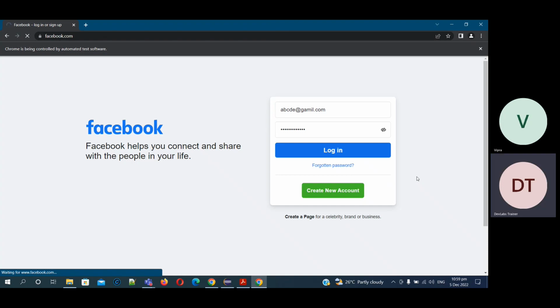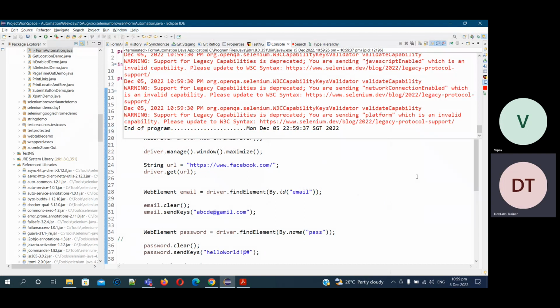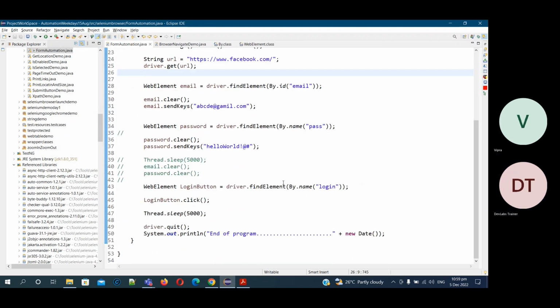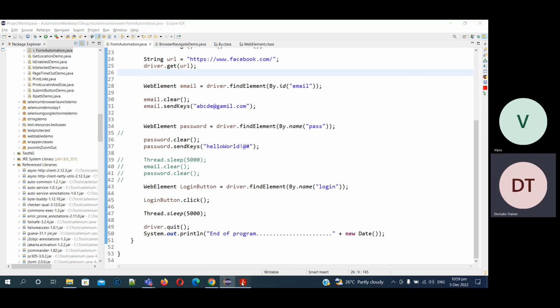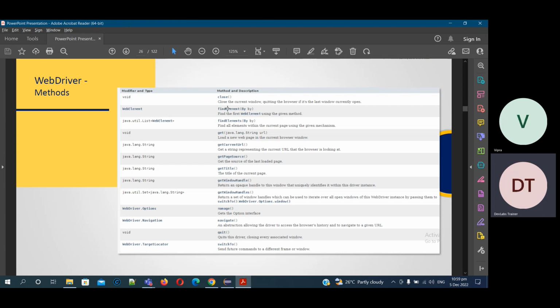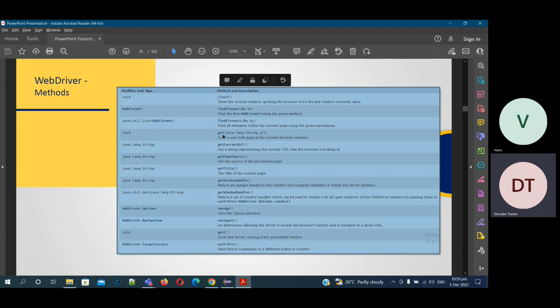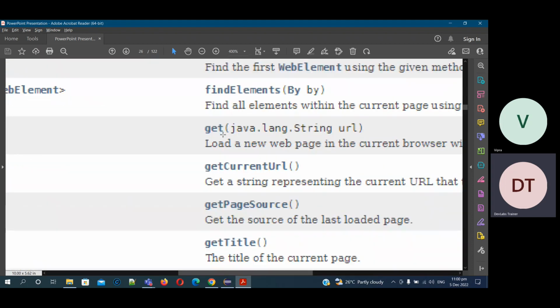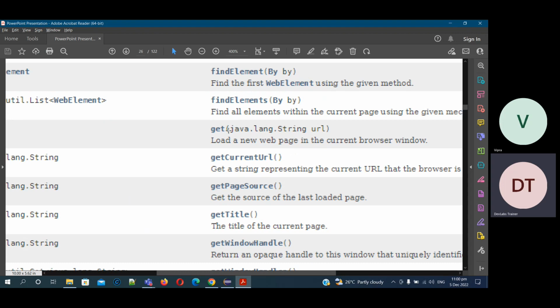You can see here, it will click after 5 seconds. So it's done so fast that we couldn't see that, but it's okay. My program is successful. You can see here, end of the program is working. So two locators we have already seen. One was find elements, and some locators also we have seen. So get method we have already seen, what get method does. Get method opens the URL.